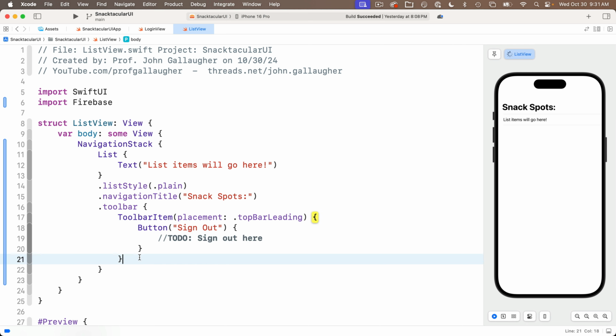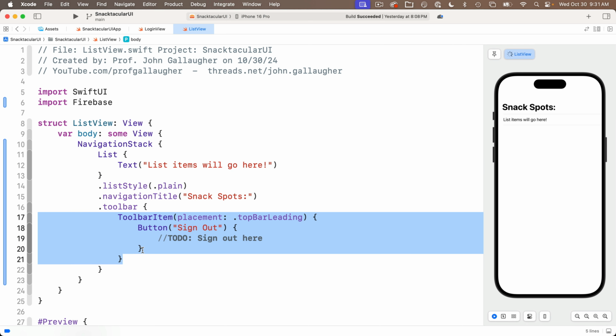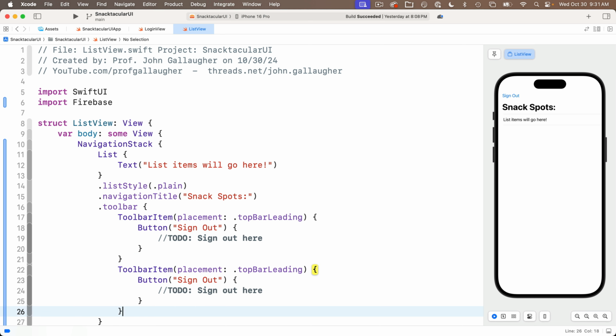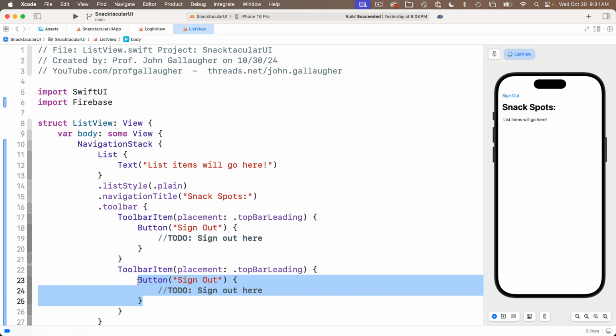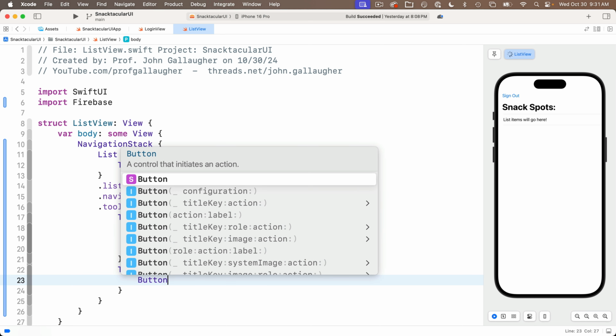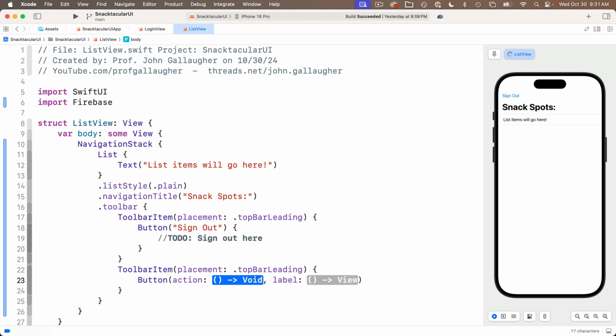Then I'm going to copy this entire toolbar item view. I'm going to paste it below so that we can create a plus button in the upper right-hand corner. Then I'll replace this button with one with an action and label. I'm going to tab and press return to get both closures.